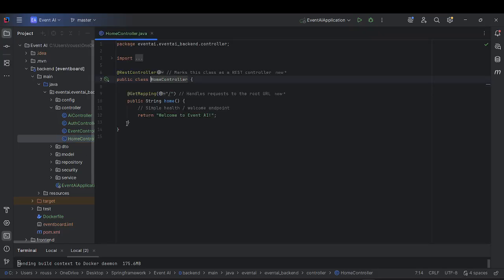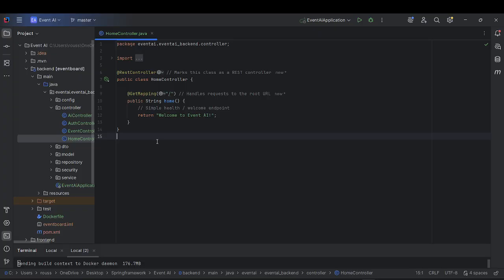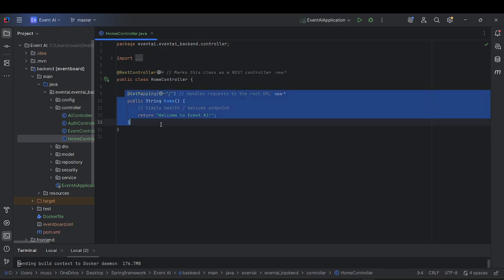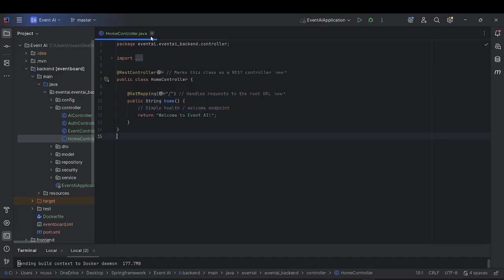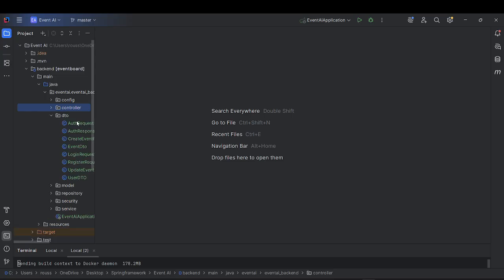And then here we have the home controller. So an annotation RestController, which will mark the class as a REST controller. And then over here we have our get mapping. So it's going to handle the request to the root URL. And then over here we have public string home, return welcome to Event AI. This is just a welcome endpoint. I am done with the controllers, moving on to the DTOs.